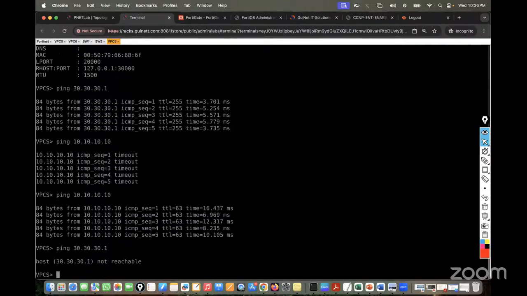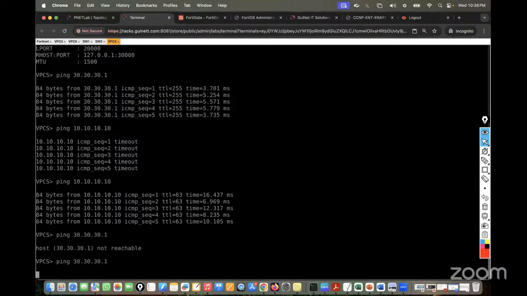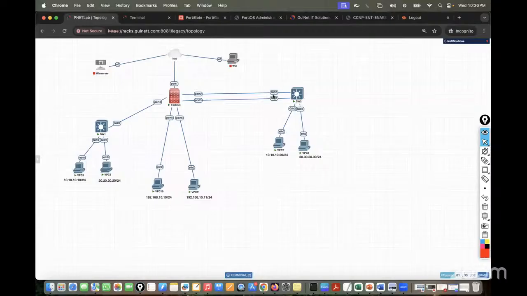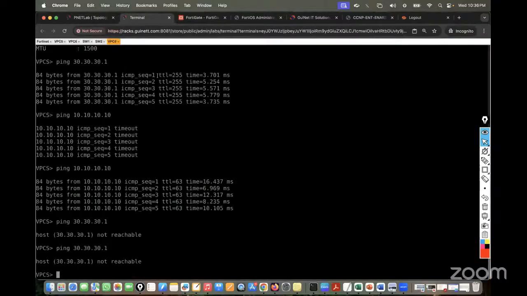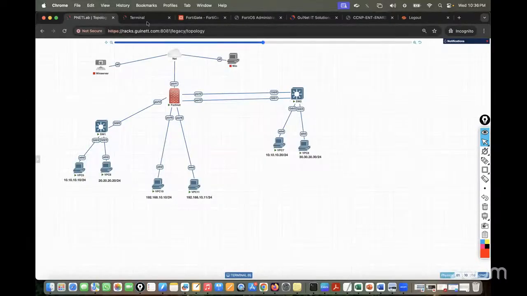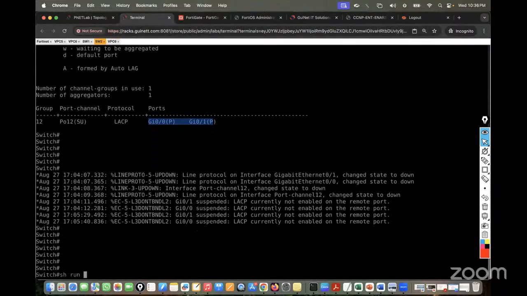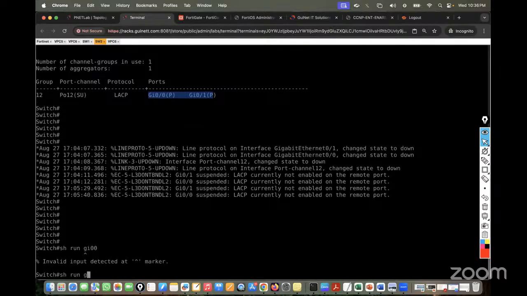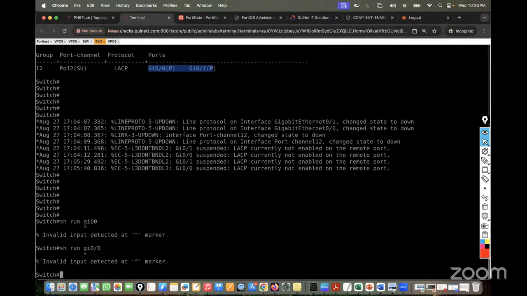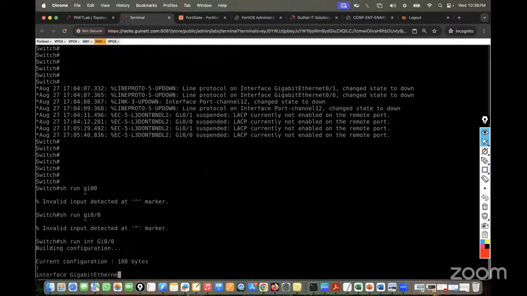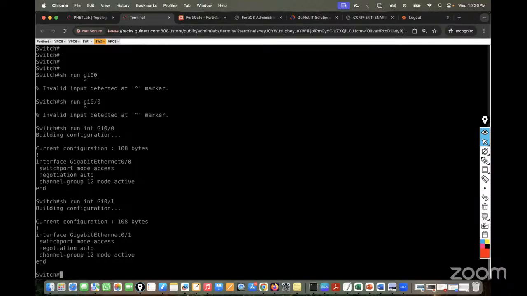So first of all, let's make these ports my individual ports, meaning we break them from the bundle. Let's make them normal access ports, because we don't need the port channel. So I can do that. I can switch to the switch again and show run interface gig 0/0 and 0/1.